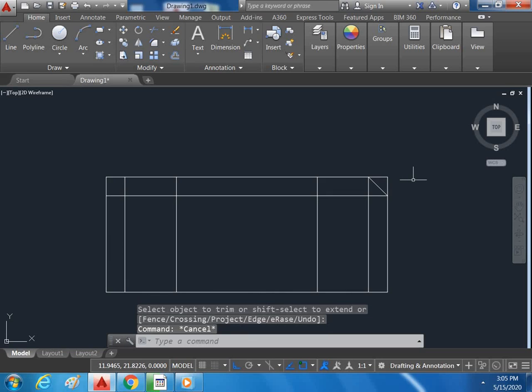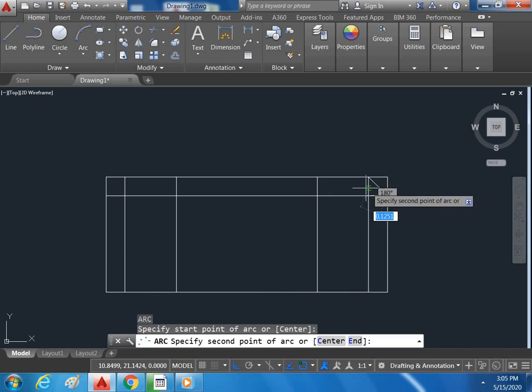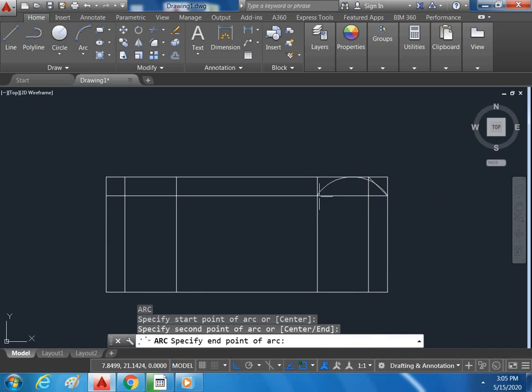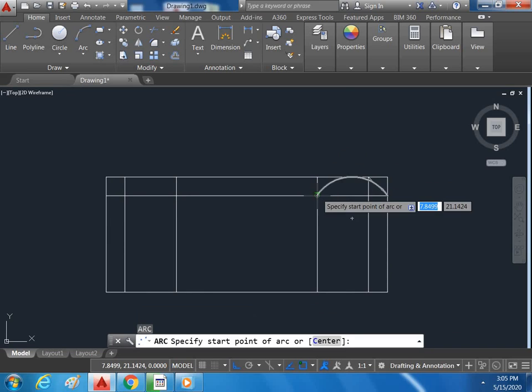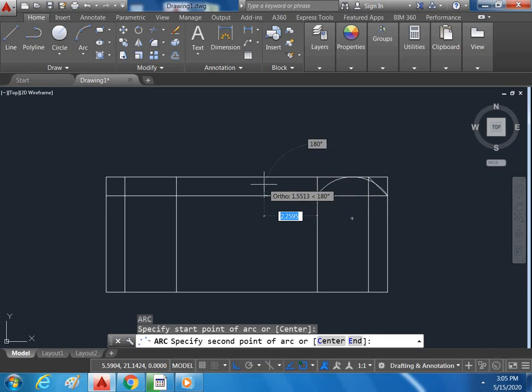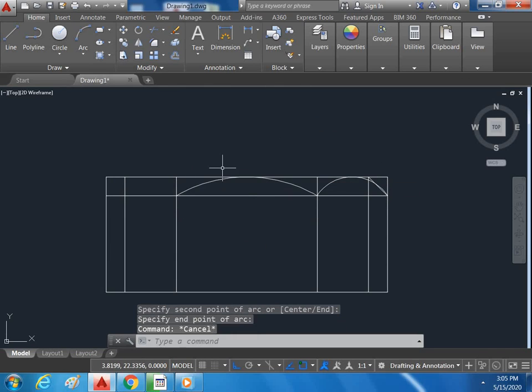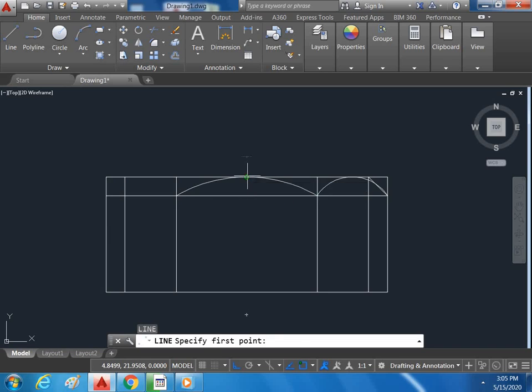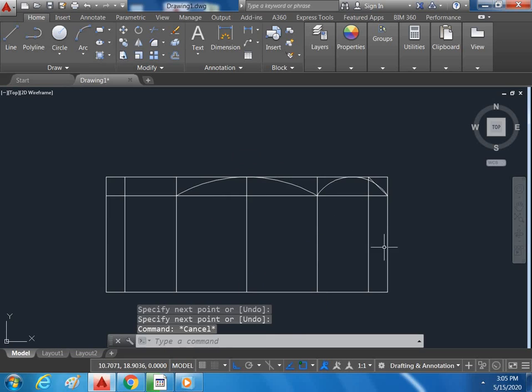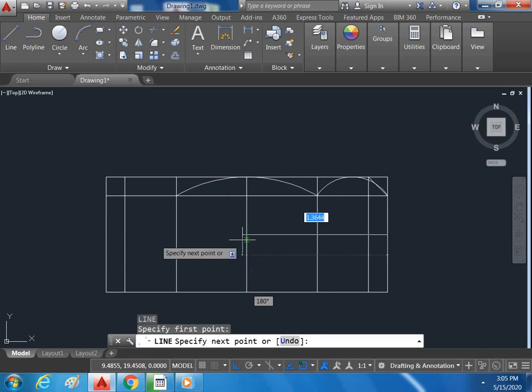So now we can easily draw an arc, command A enter, click here, exactly at the middle point here, and then click here, and then again A enter, click here, this corner, exactly at the middle, and then here, then draw a line here at the middle, and another line here at the middle.